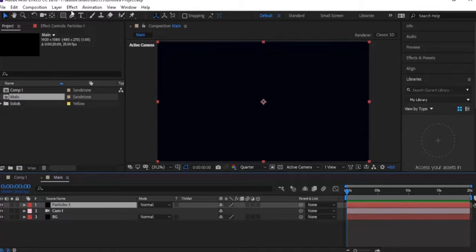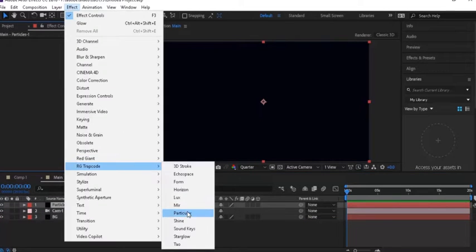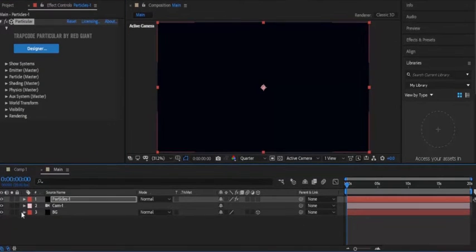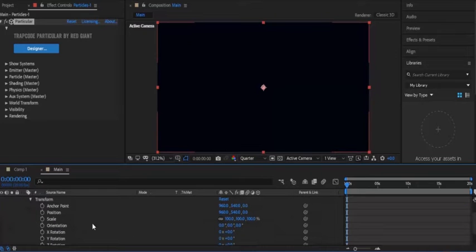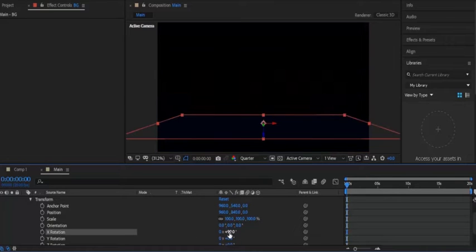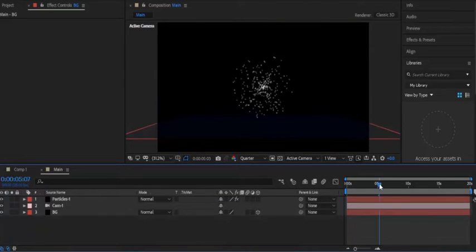Now go to Effects and Presets and add the Trapcode Particular plugin to the Particles 1 layer. Go to BG layer and make it 3D. Now open its Transform properties and change its Y position from 540 to 840 and X rotation to 90. Now go to Particles 1 layer and go to Emitter.